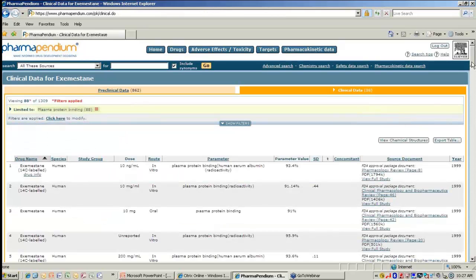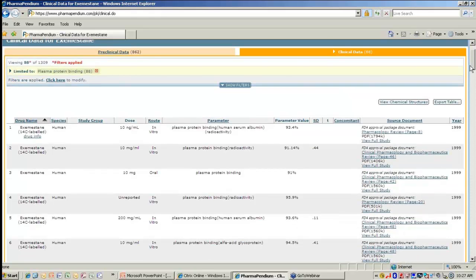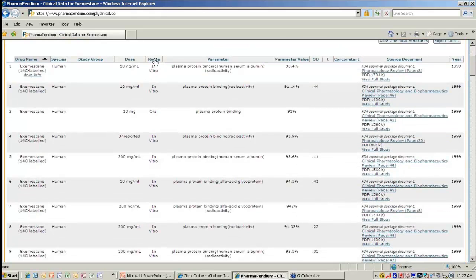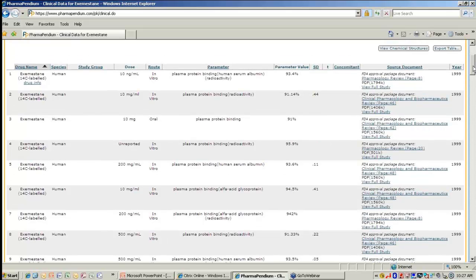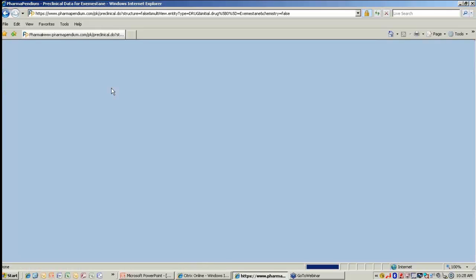And here what's nice is that you can actually see for aromacin, if you look at the route of administration, there's two routes of administration, oral and in vitro. And for both of these routes of administration, we see that the parameter value is greater than 90%. Knowing this information, you might want to know what is the value in preclinical studies, and what is the right animal model that I need to use in order to simulate this result in humans. Well, to do that, you can go under preclinical data.